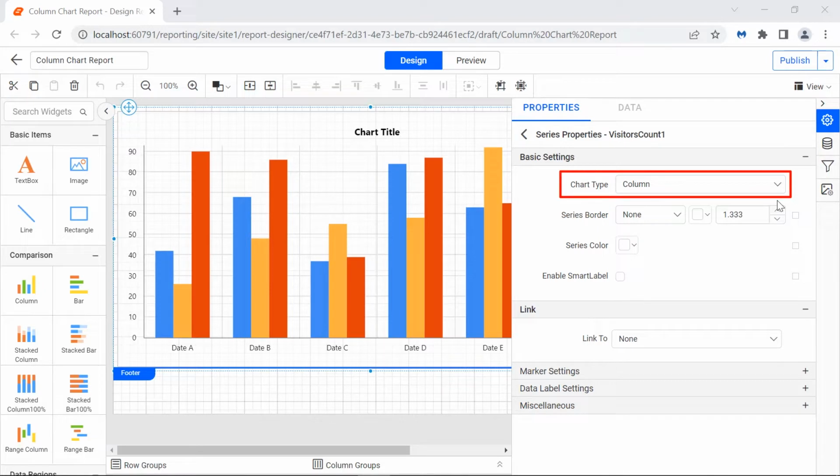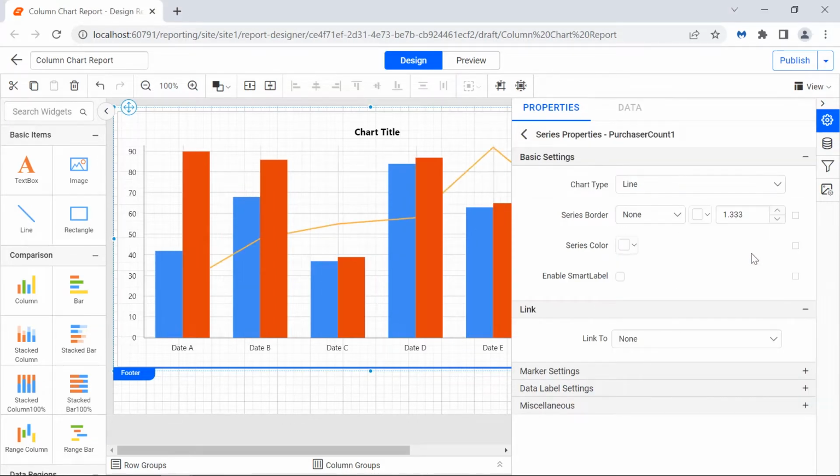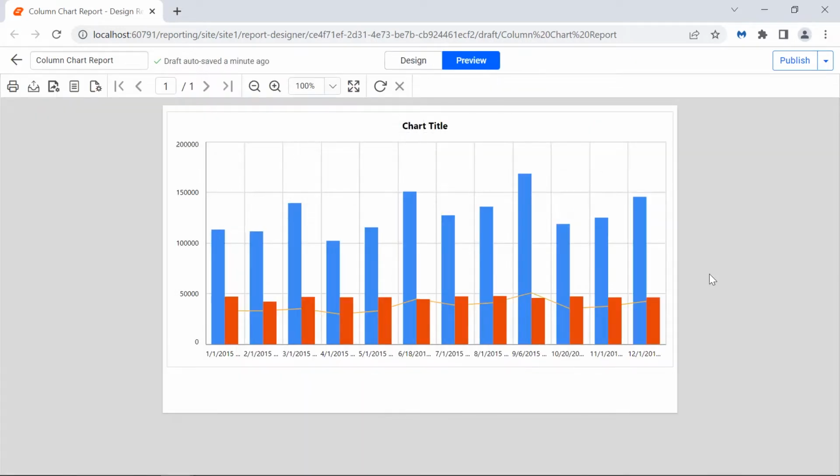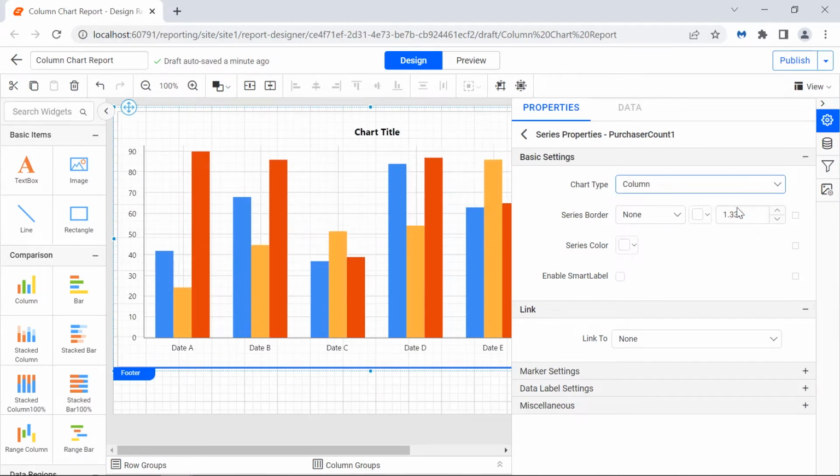The chart type property contains the list of chart items that are available to choose from in bold reports. For the visitors count series, I selected column as the chart type property value, and line for the purchaser count series. You will see the visitors count series is visualized using a column chart, and the purchaser count series is visualized using a line chart. I changed the chart type property value for the purchaser count series to column.